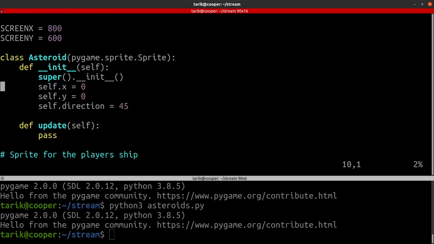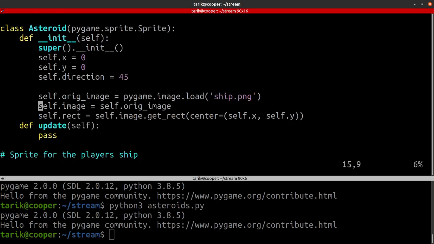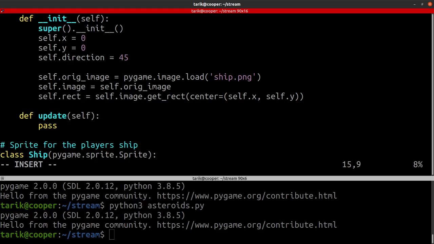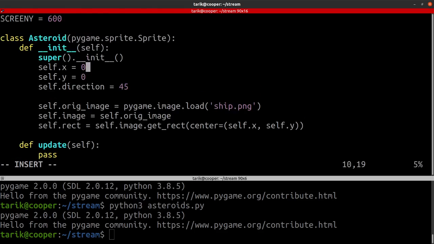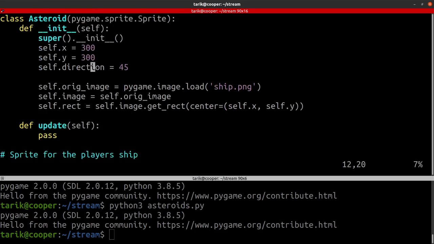Every sprite which you have needs to have .image, which is what it will put on the screen, and .rect, which is where it will put it on the screen. Actually, I'm going to change the X and Y to be 300 by 300, so it appears in the center of the screen. So this has given us a simple template for an asteroid. What we need to do now is actually create one.